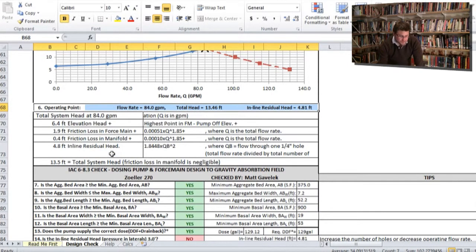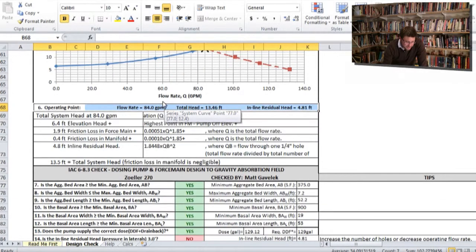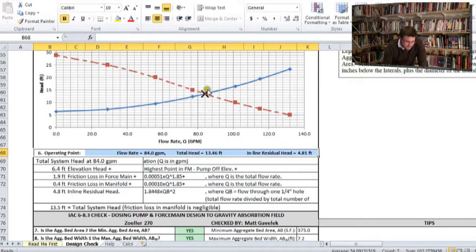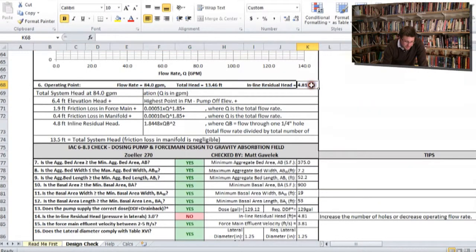4.8. So here's an example where the designer submitted something, actually, if I recall correctly, where the gallons per minute was down here, and he had 3 foot of head. But as we can see, when you actually find the operating point, you see that the inline residual head goes from 3 to 4.8 feet of head. So it has a lot more pressure.